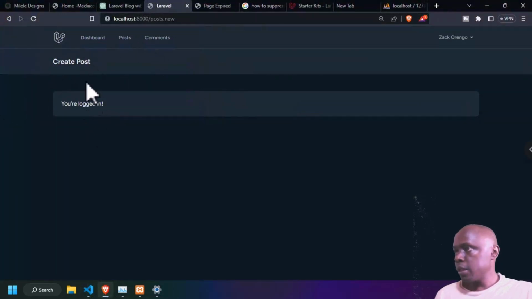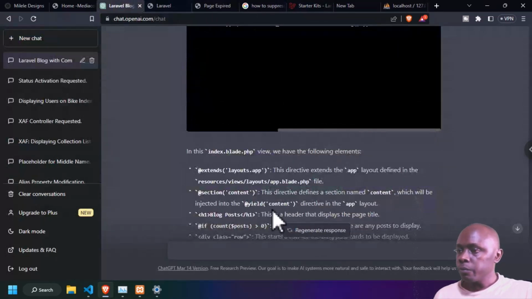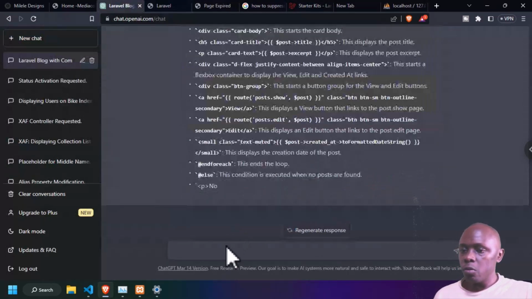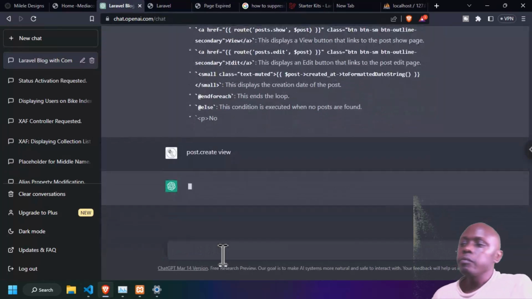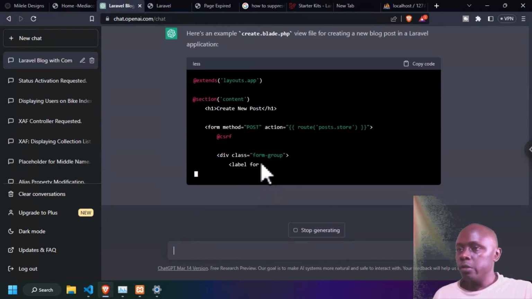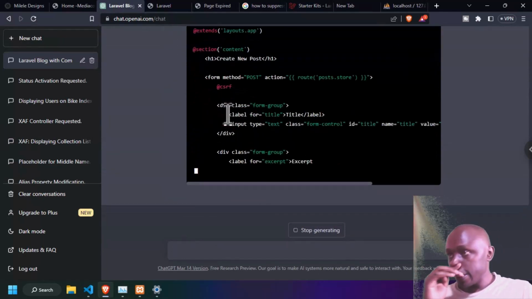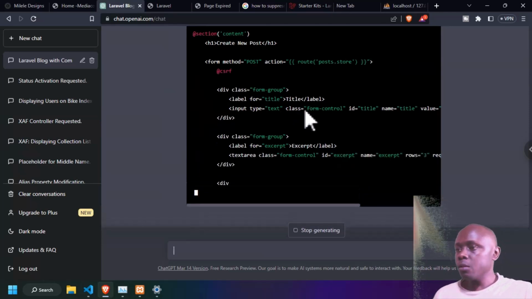So we have the post.create, but it doesn't have now the form for creating a post. So let's go and ask ChatGPT post.create view, so that it can create for us a post.create view. Post.create view. So basically it's going to give us an example of a create view function. So it's going to have that. Basically it is using its own, the way it had created. So basically that is it.